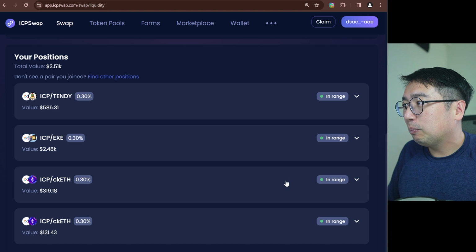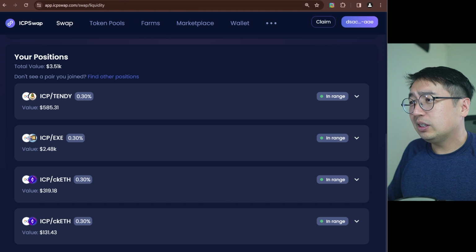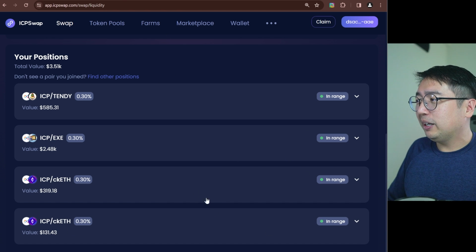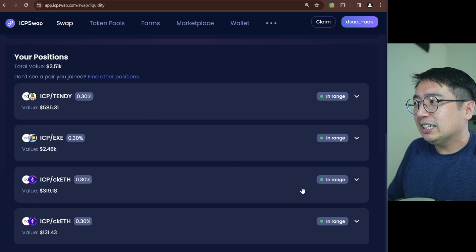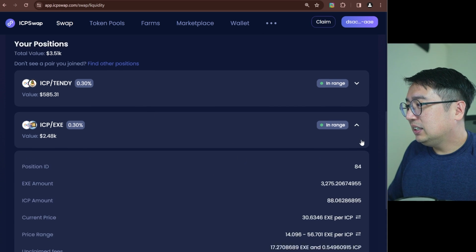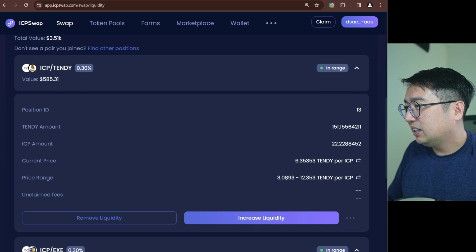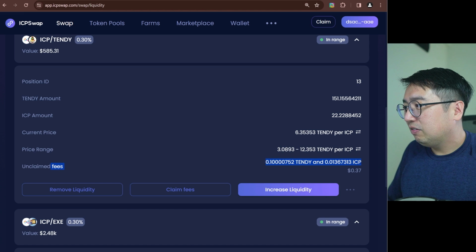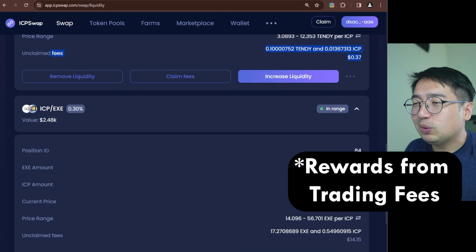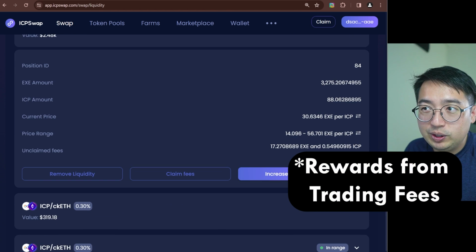We can see the different positions I have. Don't copy any of them. It's just me playing around with these things, and you should always do your research before picking any type of investment. But you can see here that I've added liquidity. I've earned some rewards, so my unclaimed fees there. My unclaimed fees. That's just the rewards I get for adding that liquidity. So that's what adding liquidity and a swap looks like on ICP.